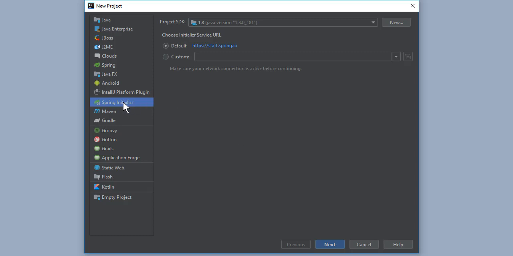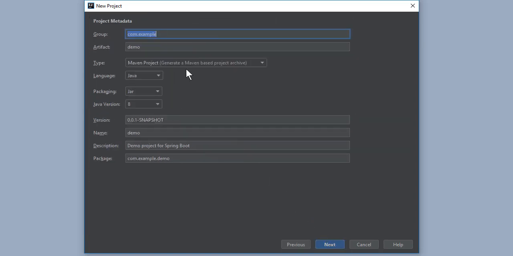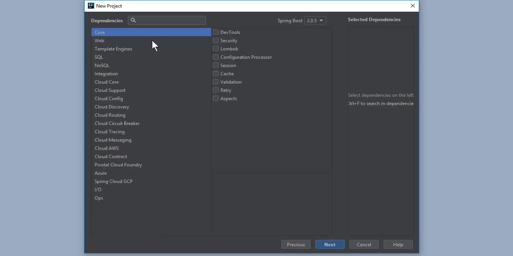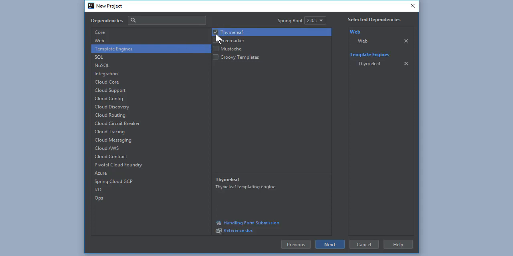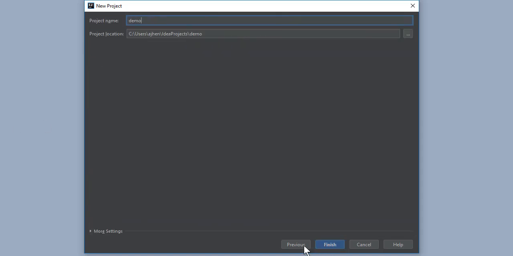So we're going to go to our Spring Initializer, select Next, give it a name. This time we're going to call it Spring Boot 203. Copy it. Hit Next and select the web and Thymeleaf dependencies, and you know you have them selected properly when you see them over here on the right listed, and select Next and then set my project name and click Finish.